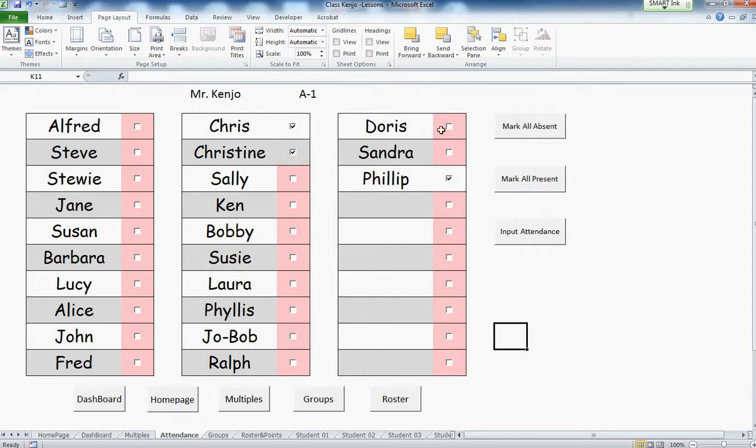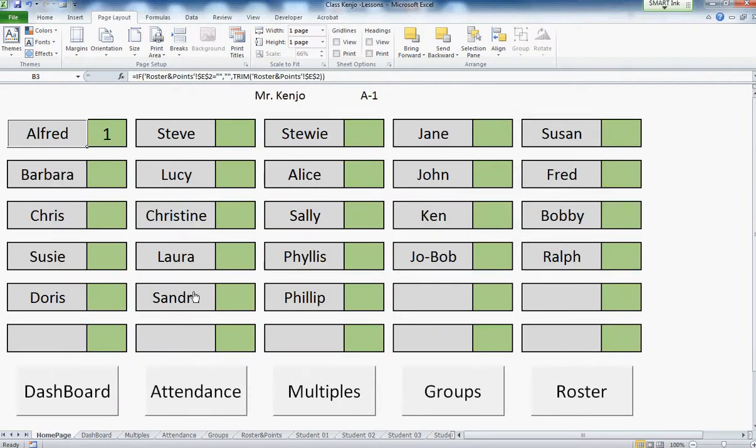I let my students take their own attendance as they come in the door. I keep this up on the smartboard. So I'm going to mark everybody here. This is important to not have the blank students as being present. We'll go back to our home page.